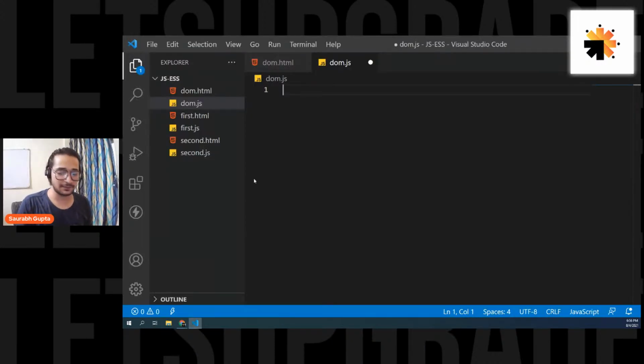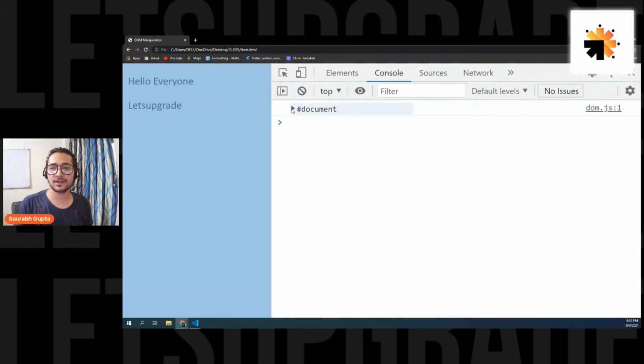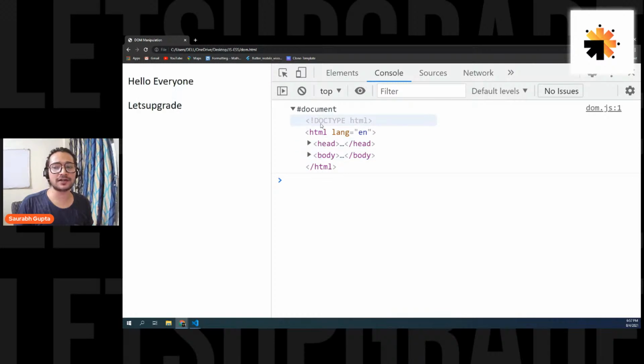Like if I print it, you will see. Let me just print the document object. I will show you what actually it is. So console.log. Let me print the document object. Guys, everyone see it. The document object is nothing but your page.